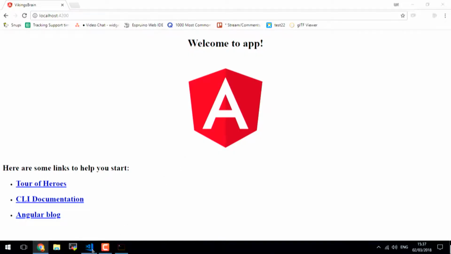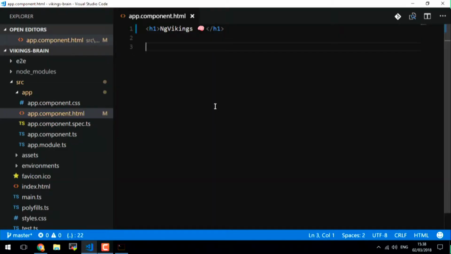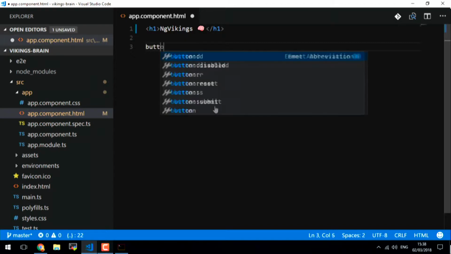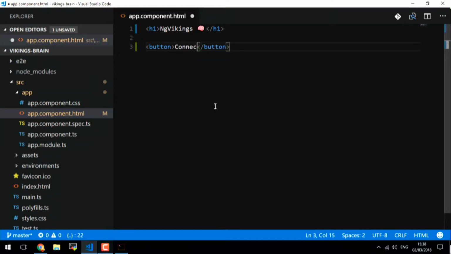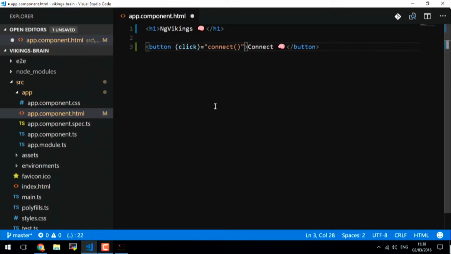And the first thing we're going to do is just remove everything from the screen and start from scratch. Let's say H1, ngVikings and put some brain emoji. Did you know there is a new emoji for the brain? ngViking emoji, just to see if the setup works. It works, perfect. And then the next thing we're going to do, we want the user to be able to connect to the headset. So we're going to create a connect button, connect, and again the brain emoji. And on click, I will call the connect method, which we will implement in a moment.